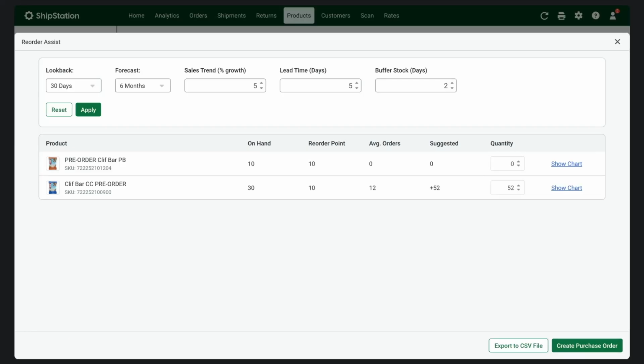Now, using this Reorder Assist feature will suggest how many units of a stock you should reorder. You can also adjust this quantity as needed. When you're done, you can either export this to a CSV file or create a purchase order directly from this window. Now, there are other ways that you can create purchase orders.